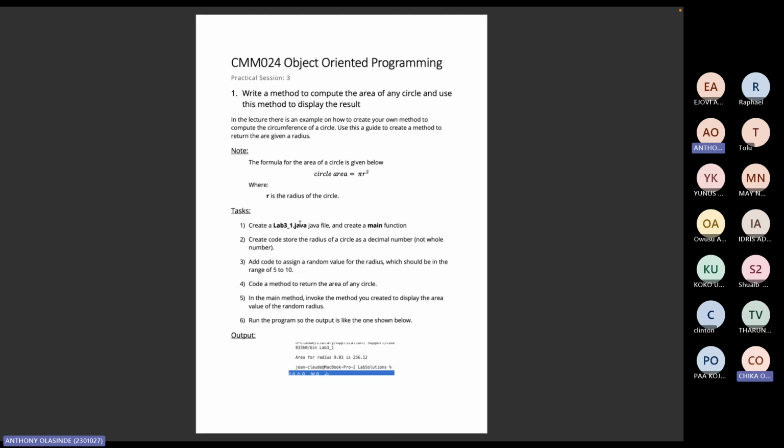It might not be like "create lab 3_1." You should know how to do that yourself. There might not be "create a main function inside." You should know how to do that yourself. But at the end of the day, it will still be progressive. Get the input from the user, then use the input to calculate the area of a circle. Could be as simple as that, right?